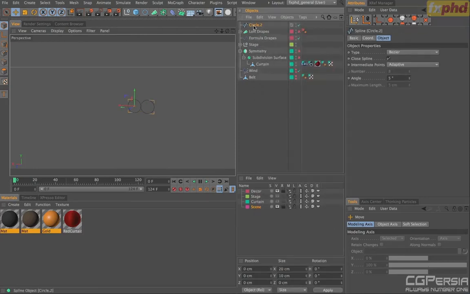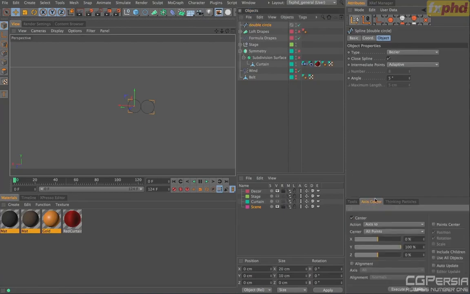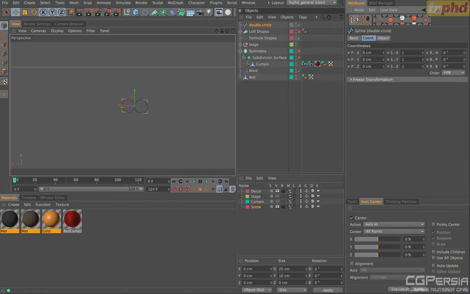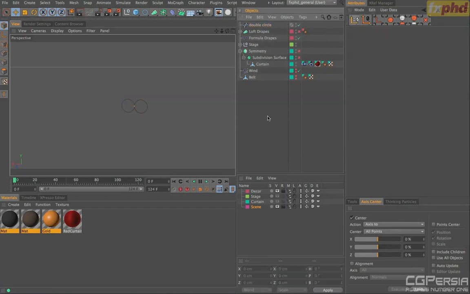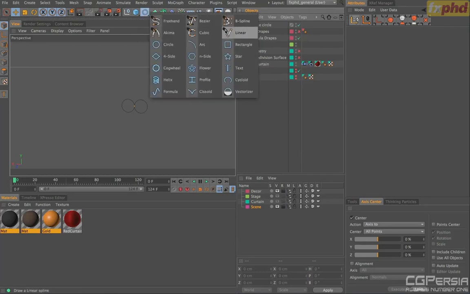So now we have our double circle, and I'm going to use Axis Center just to center the axis like so, and then let's position this back at world 0. Next thing is to create a straight line, and there's a few ways of doing this. Let's just draw a linear spline.